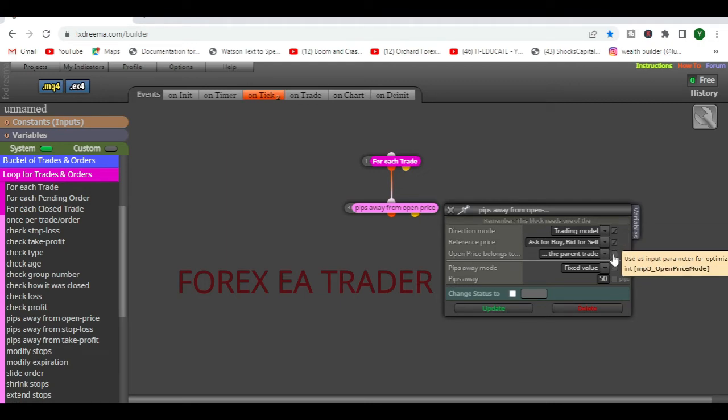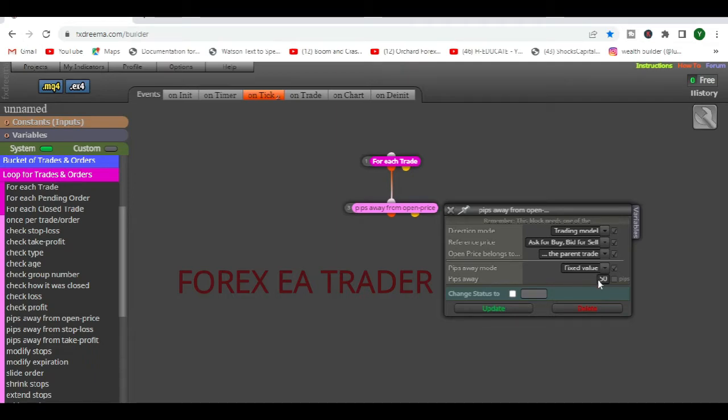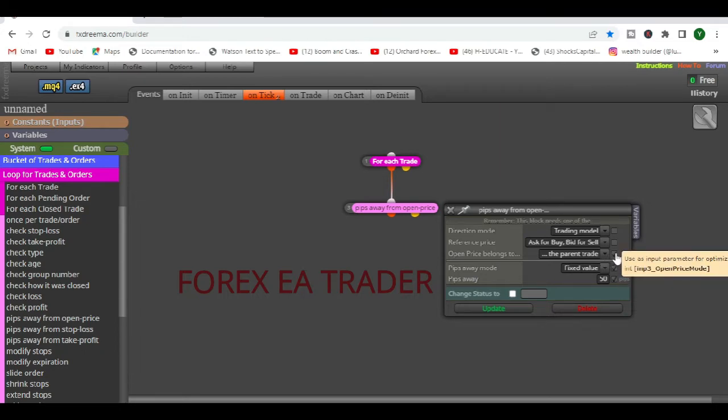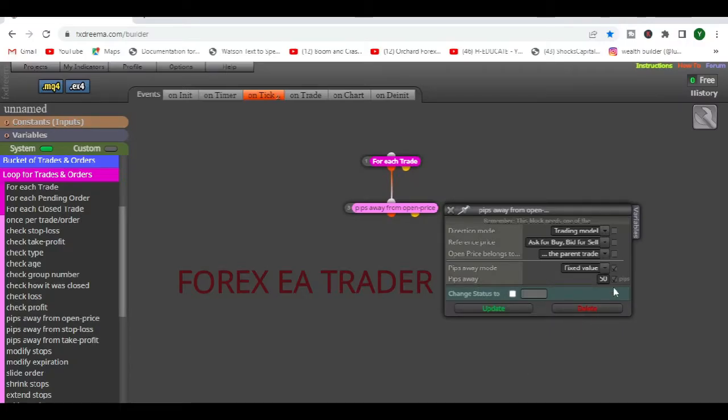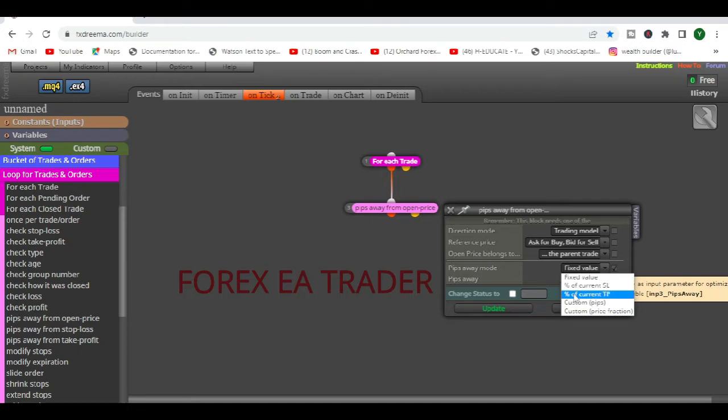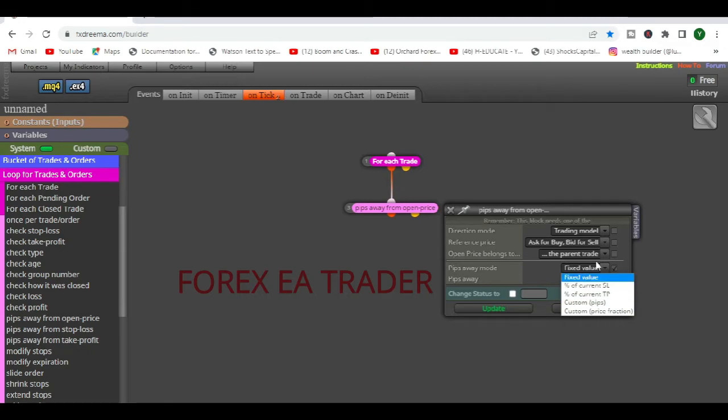You can tick some of these things if you feel you want to play with them in MetaTrader 4 without coming back to MetaTrader 5. But maybe let's leave those ones out. This says current trade. Yeah, let's leave that. So, how many pips away from our entry? That's what we are asking here. Or you can use percentage of current TP. It's up to you. You use fixed value or use percentage of current TP.